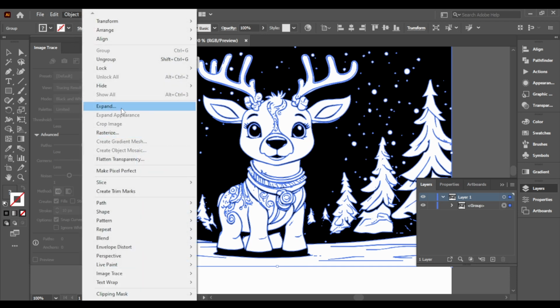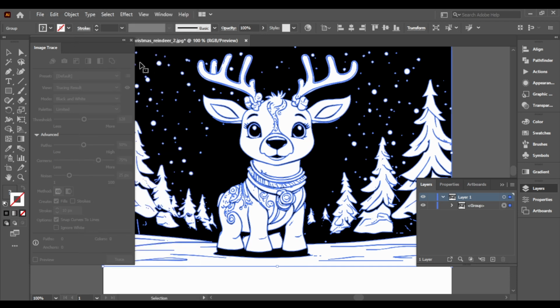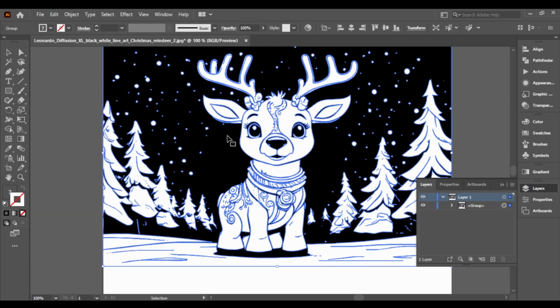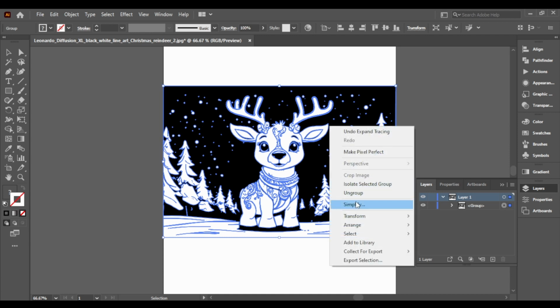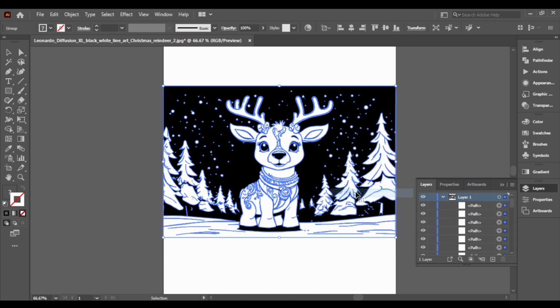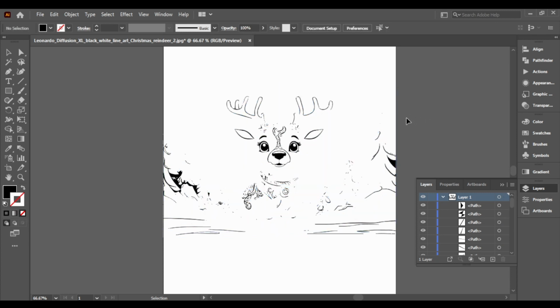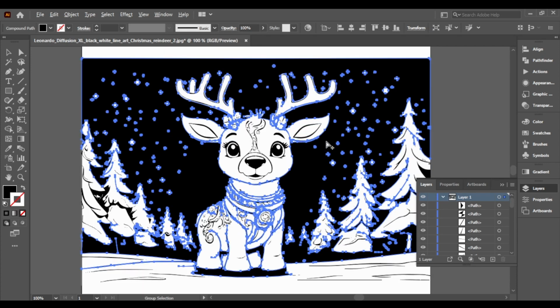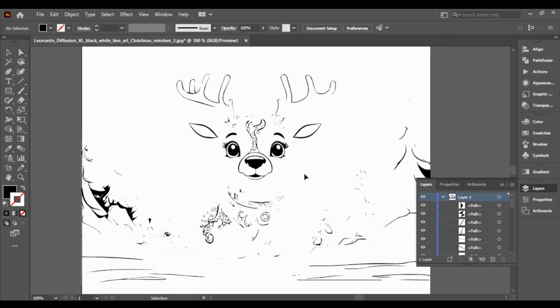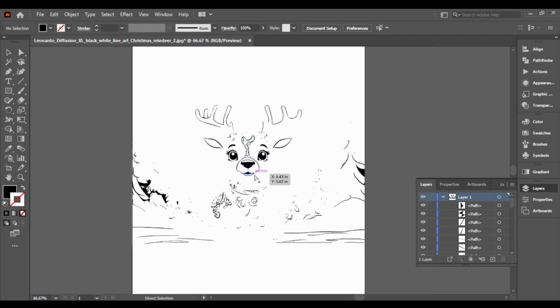So object over here, expand. And then once you expand this, you can close this and you have this group of, well, objects, right? Now, one thing I like to do is I like to right click, ungroup, and that gives me this option to just click on certain things, right? So if you notice, I remove this and I end up losing quite a bit of the detail.